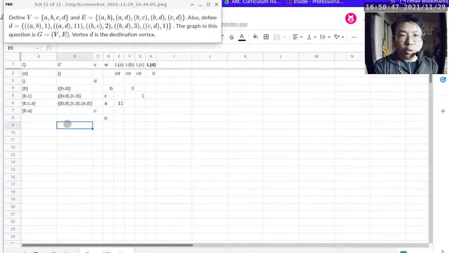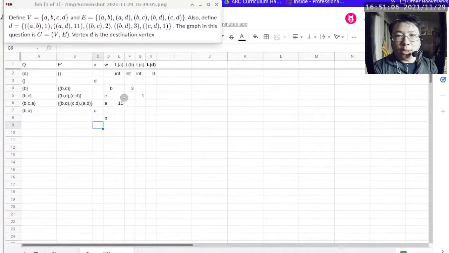Alright, so now we are back to the while loop. The while loop says we cannot exit yet because we still have B and A in the set queue. Now we have to choose between those two. Which one has the least L value? A has an L value of 11, and B has an L value of 3, so we're going to choose B. As a result, B is removed from the set queue, and now we look into all the incoming edges to B.